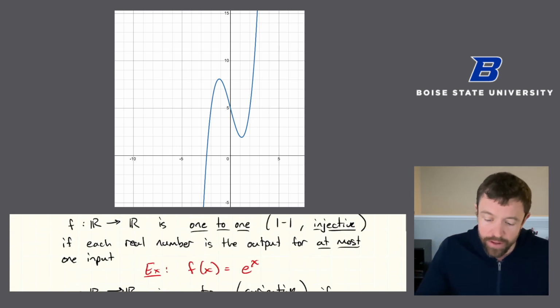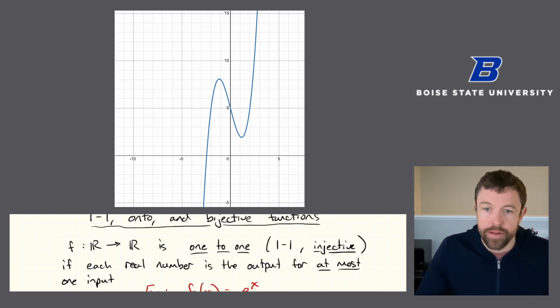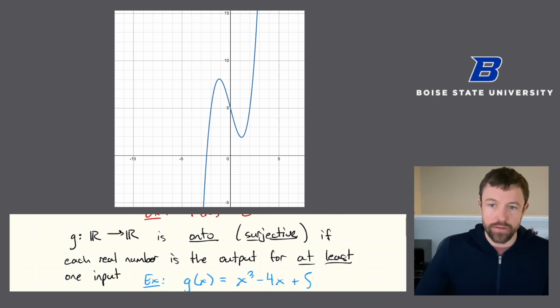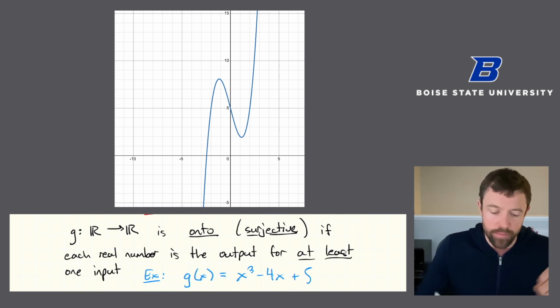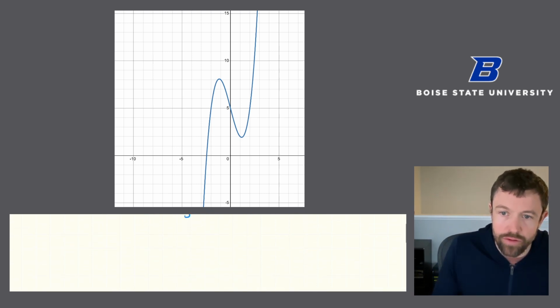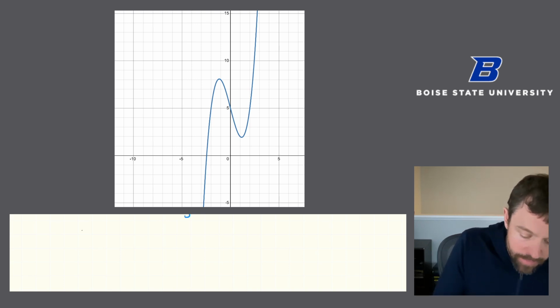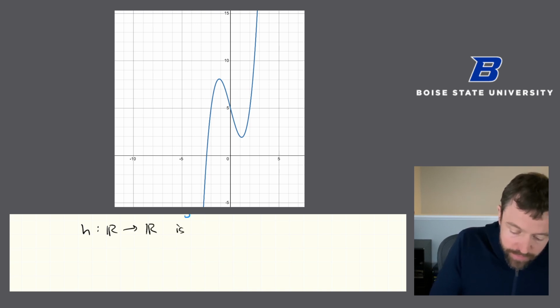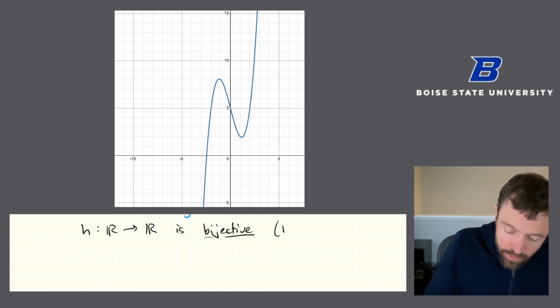All right, so we have one-to-one: we get an output for at most one input. Onto: we get an output for at least one input. And then a bijective function. We'll call this h. We have a function h from the real numbers to the real numbers that is bijective, or in other words, h is a bijection.